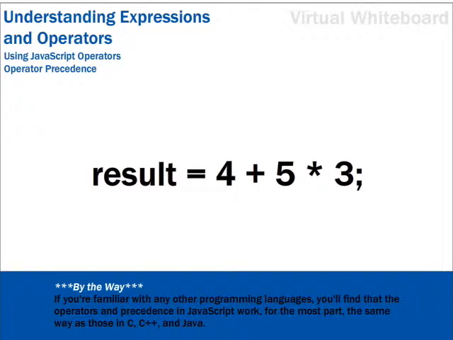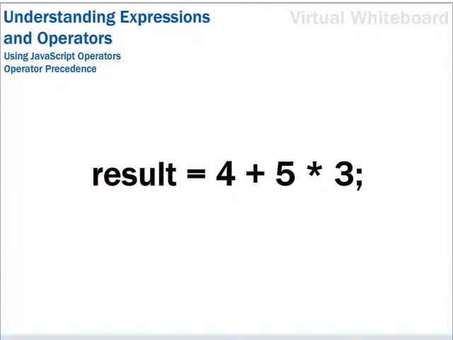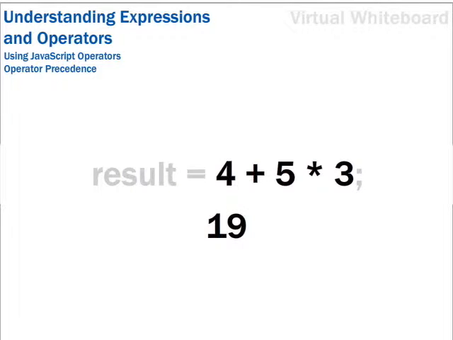JavaScript solves this dilemma by following the precedence rules. Because multiplication has a higher precedence than addition, it first multiplies 5 times 3 and then adds 4, producing a result of 19. Sometimes operator precedence doesn't produce the result you want.